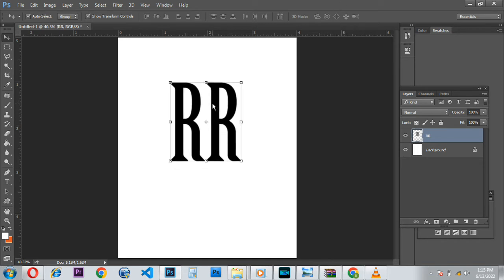The next thing I'm going to do here is use the rectangular marquee tool to separate this first R from this second R. So watch what I'm going to do now. I click here, I drag down.